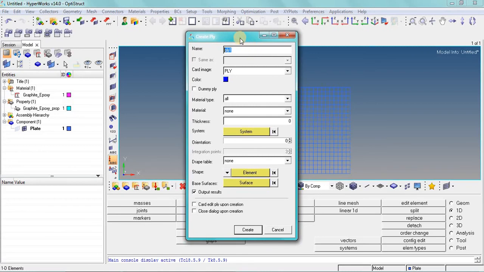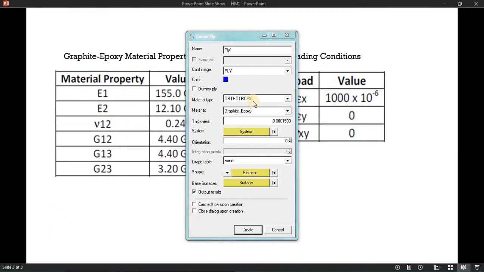Now in the name, type ply1. The card image should be ply, and the color, let's leave the color for now and we'll worry about it later. Now the material should be chosen as orthotropic material, and the material should be graphite epoxy. Now the thickness should be 0.000150. Press enter. Now the orientation should be 0 degree for the first ply as shown here.